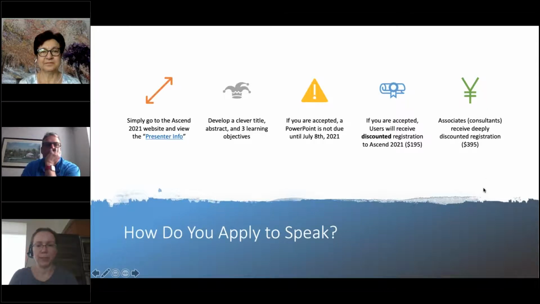I think one of the keys here, and we'll get into talking a little bit about tips and tricks for getting accepted, is that a hook's important, right? So make sure that the title is something that describes what you'll be talking about and intrigues people. Something that catches their eye a little bit always goes a long way. Detailed abstract.